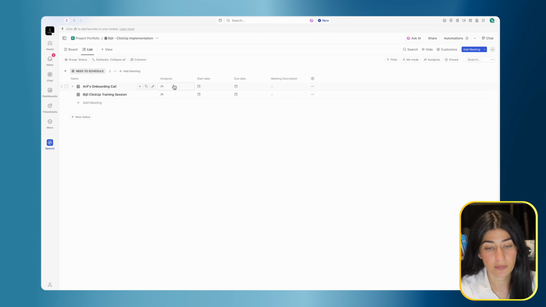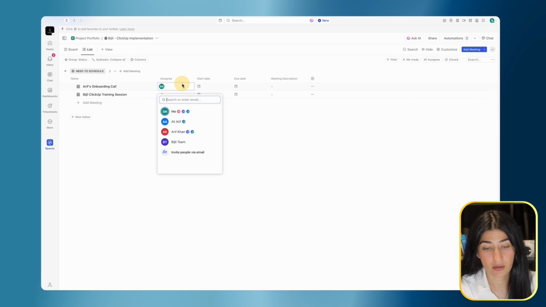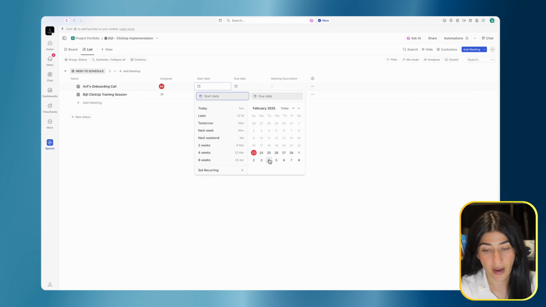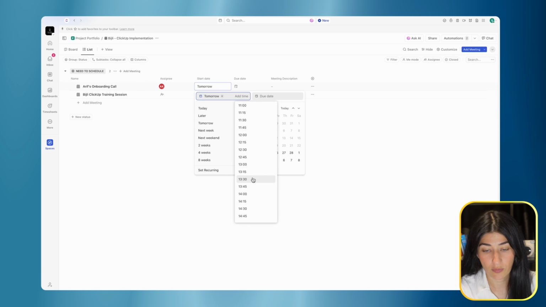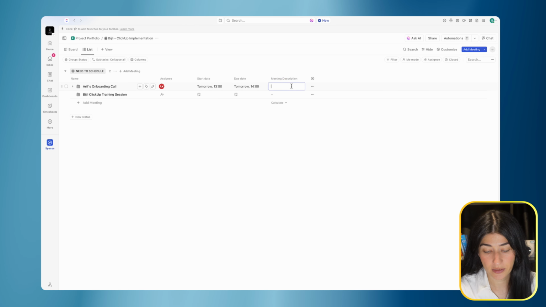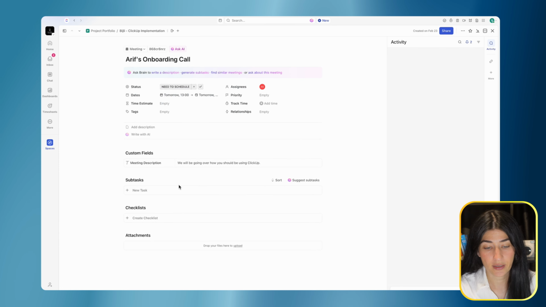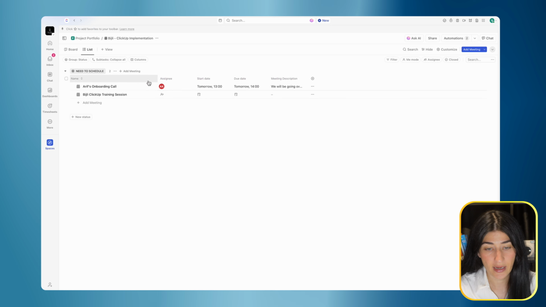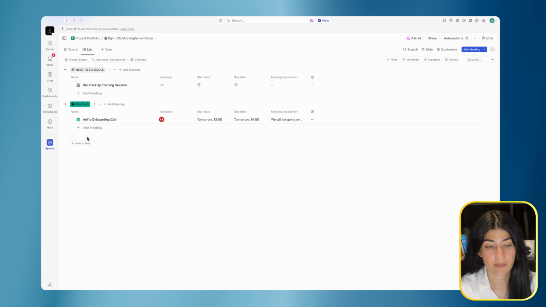So we have RF's onboarding call, and for this, I'm going to be on the call and RF is going to be on the call. I want this call scheduled for tomorrow at, let's do 1 p.m. and it's going to end tomorrow at 2 p.m. So I think that looks good. And here's my description. All right, and you can always jump in here and update that as well. So this is the meeting description. And then I'm going to go ahead and set the status of this meeting ticket to pending. Once I do that, this will automatically create that Google Calendar invite.